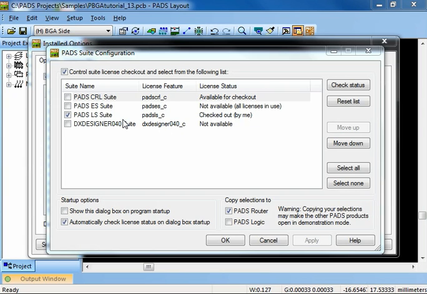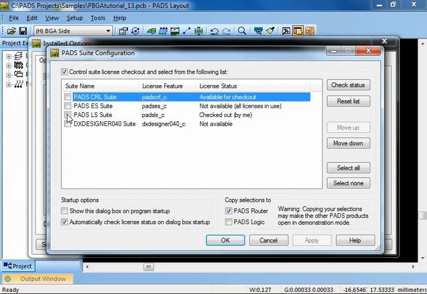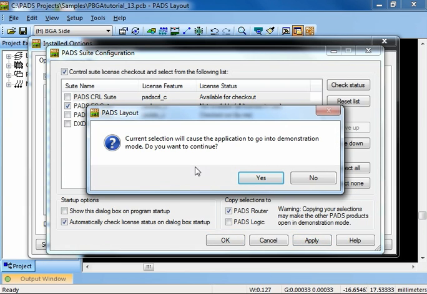Now, in the event that we'd like to take a license that is not currently available, for example, PADS ES suite, I have my neighbor that's using this particular license, and let's try and check that out. And what it does is it gives you a warning that you're going to go into demonstration mode. So in my case, I don't want to do that, so I'll click No.